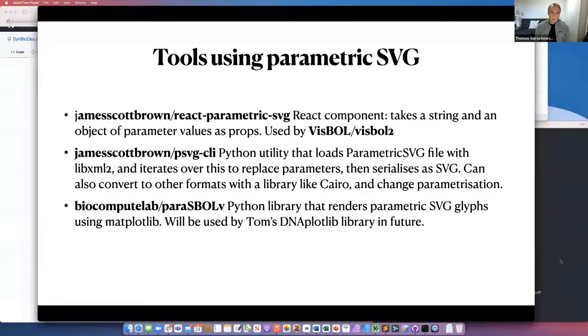I've also written a command line tool in Python that reads parametric SVG files using libxml2 and then processes them in various ways. This can do things like exporting clean, non-parametric SVG files, producing a table listing the parameters used in each file in the directory, or performing substitutions to change how glyphs are parameterized. It was written to help SBOL editors developing the specification, but it may be useful more widely.